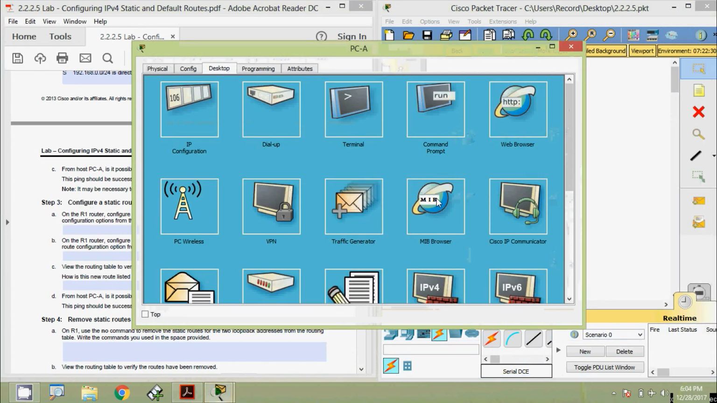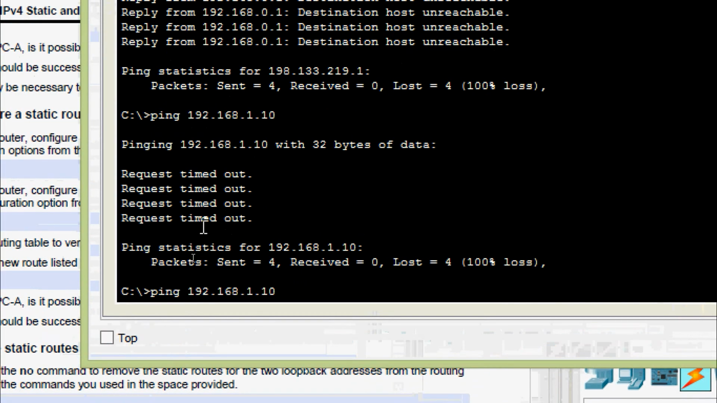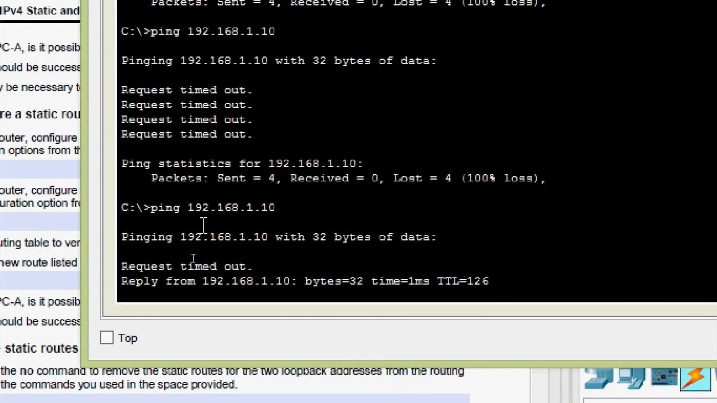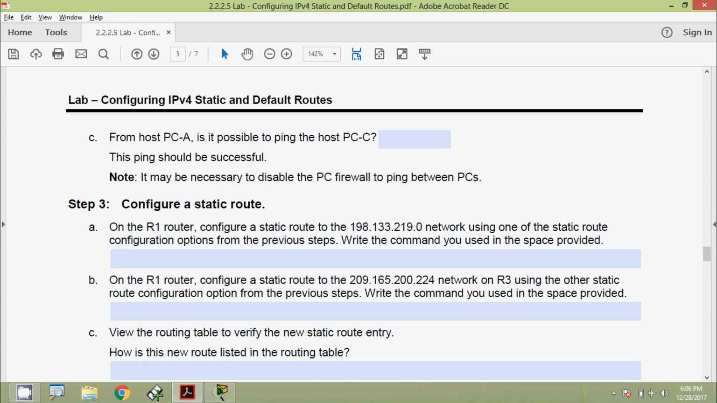Coming to PCA, command prompt. Here we are going to ping PCC. Yes, here it is. We are waiting for the reply. Yes, we are getting the reply now. So here our answer is yes.